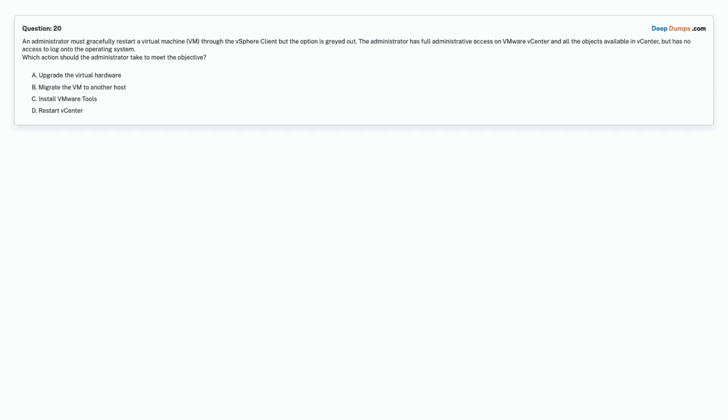Question 20. An administrator must gracefully restart a virtual machine (VM) through the vSphere client, but the option is grayed out. The administrator has full administrative access on VMware vCenter and all the objects available in vCenter, but has no access to log on to the operating system. Which action should the administrator take to meet the objective?